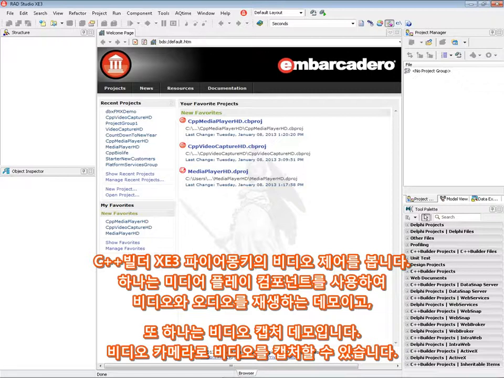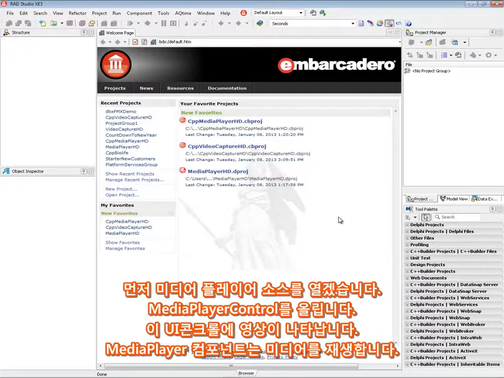In this video, I'm going to show you some of the video additions that have been made to FireMonkey using C++ Builder. I have two examples to show you. One is the media player demo that uses the media player component to play video and audio files. And also a video capture demo that lets you capture frames at a time if you have a video capture device like a camera. So first I'm going to load up the media player demo.